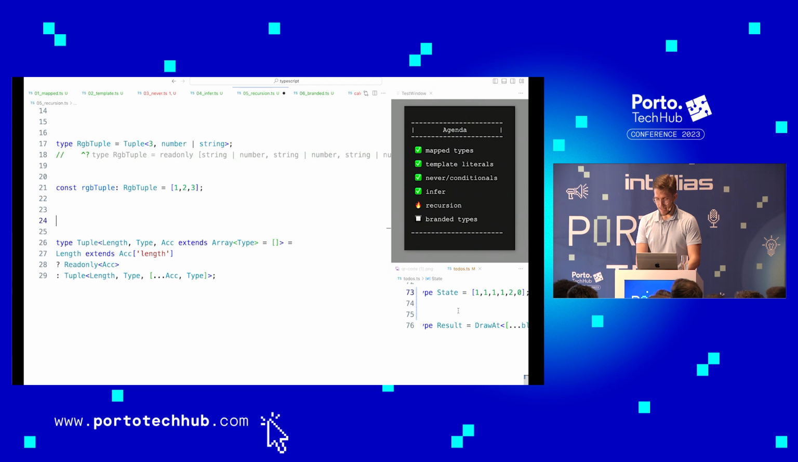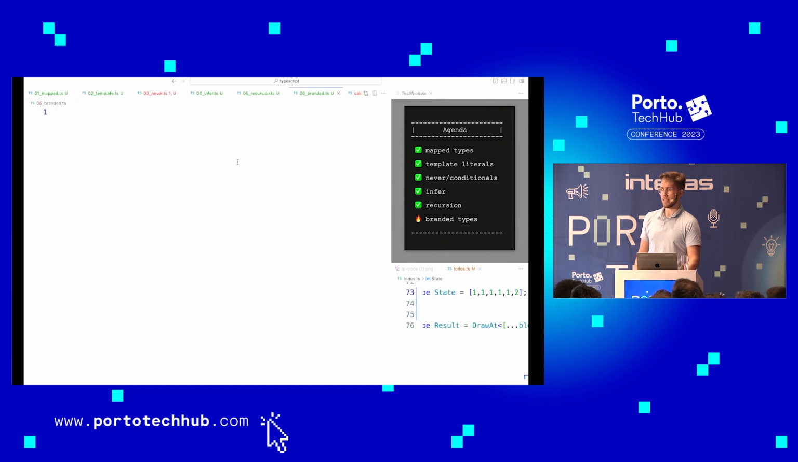So the next thing and the last thing I'd like to show you is about branded types. And branded types are something I think is really important for everyone who is working in an industry, which is basically everyone. But why is this so important?